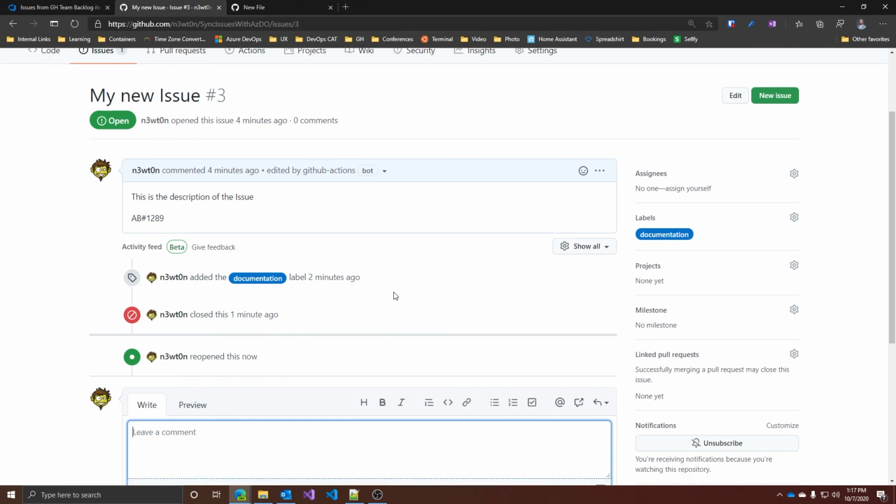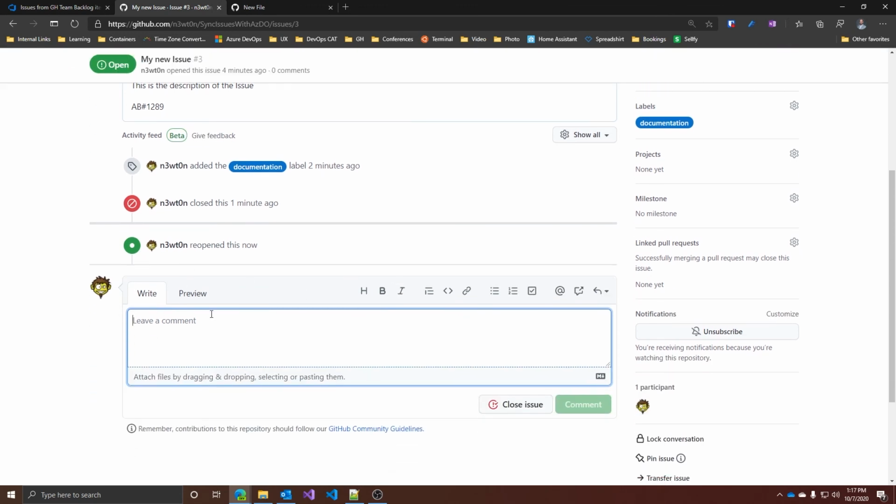The only thing that is still not supported is comments. If I write a comment over here, that is not synced with the work item in Azure Boards. And this can be a con if you want to have the full status over in your Azure Boards, but it's a pro because you can have different kind of discussion in Issues and Azure Boards without impacting one another.